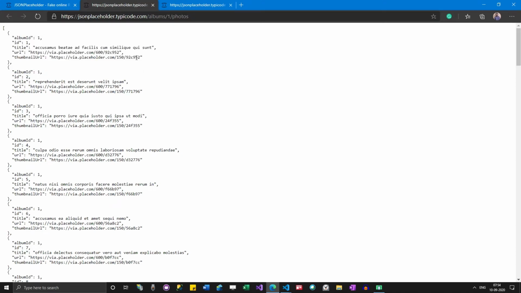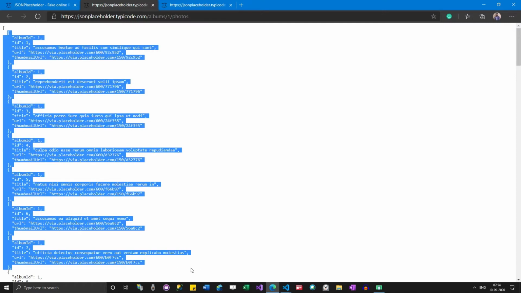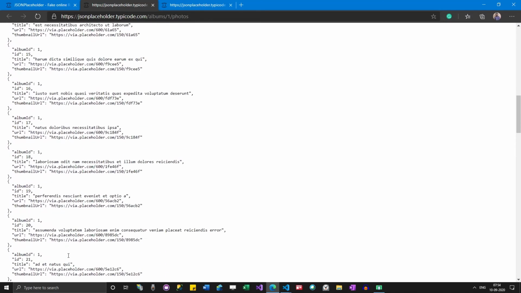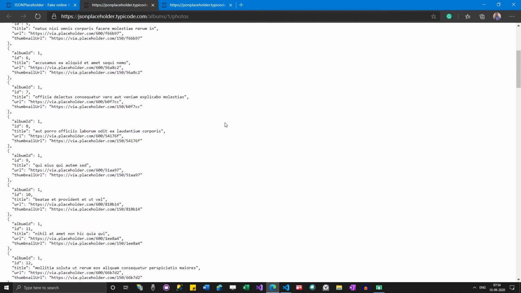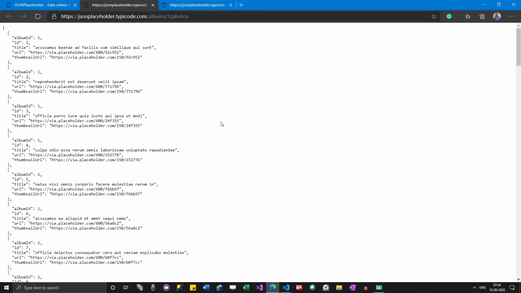This is of JSON format. This is a very simple JSON format, I can say. If you go beyond, you'll have nested JSON formats also.